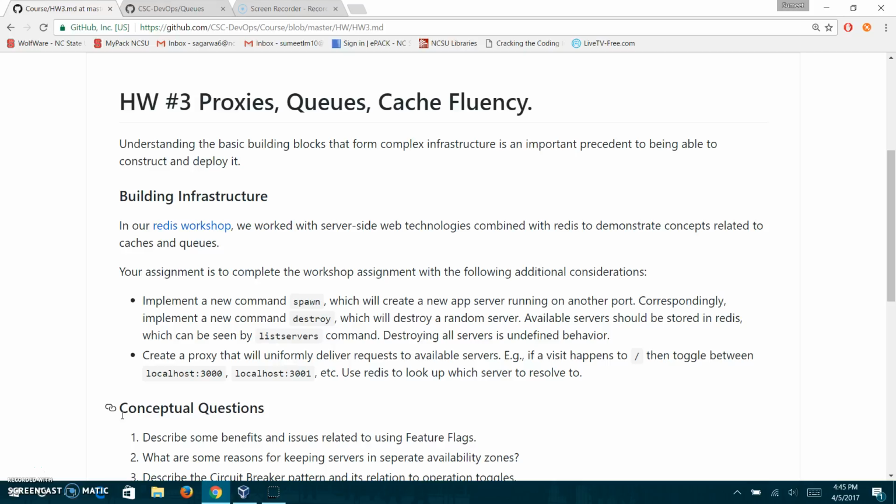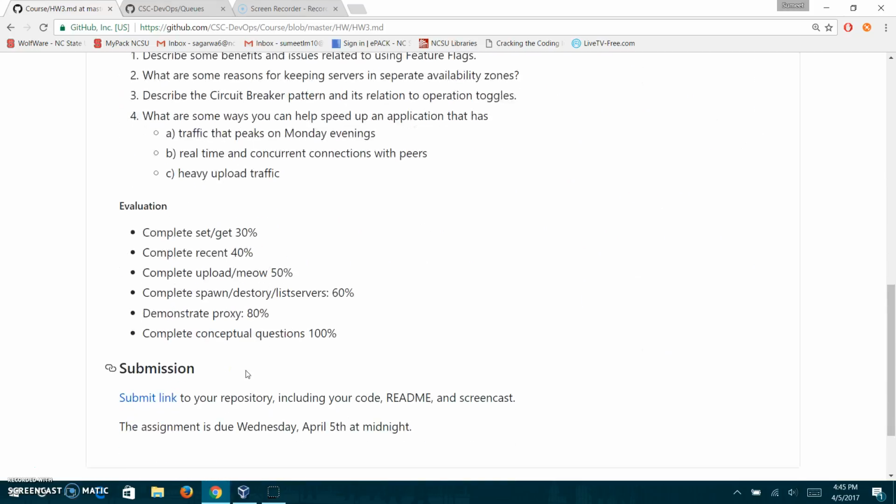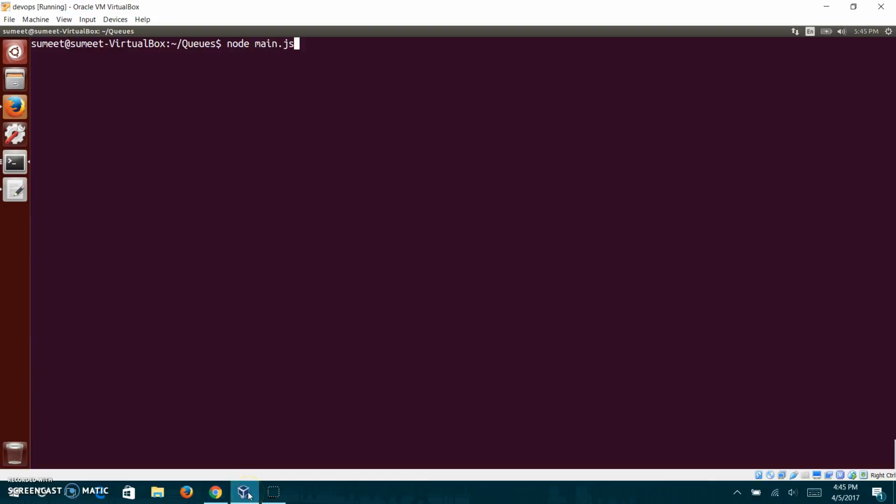SAGARWA6, and today I'm going to demonstrate proxies, queues, and cache fluency using Redis. Let's delve into the demonstration right away. First, I'll make the executions and then I'll explain the code as and when it is being executed. Let's run the main file.